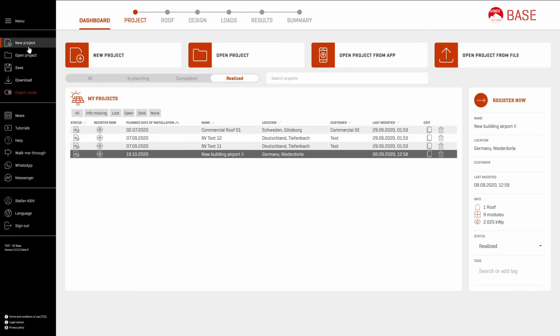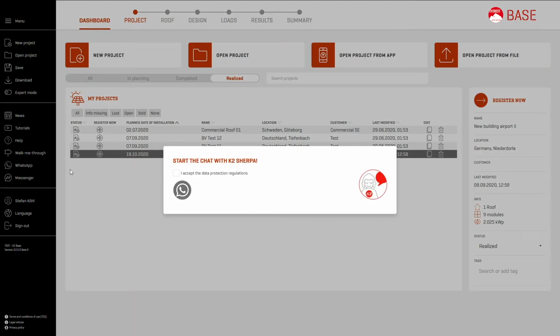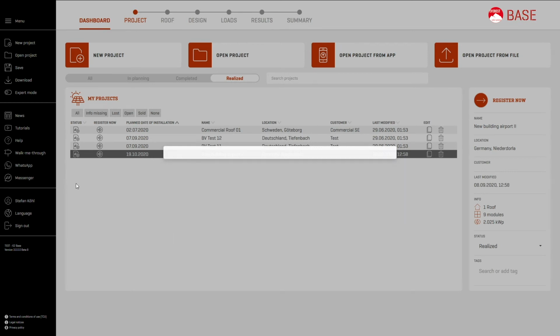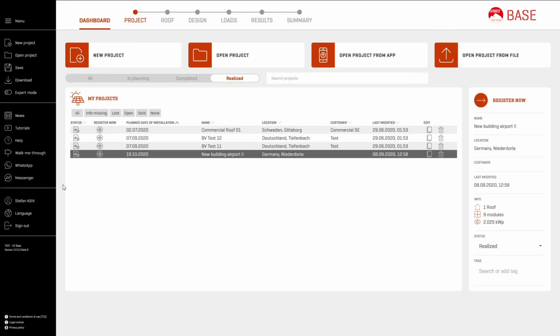And the way that we grouped the different functionalities up here is, what we have up here is basically project related stuff. You can always create a new project from here. You can open your projects. Of course, the save function. You can go to the download and download the project files. You can switch on and off the expert mode. You will have access to the news section, our YouTube tutorials, help function in case you want to do it again, the walk me through, and also quite nice, and I would definitely recommend doing that in case you have any questions, you will have access to our WhatsApp or Messenger, K2 Sherpa. That is basically a chatbot, quite easy and always there to help in case you have any problems.